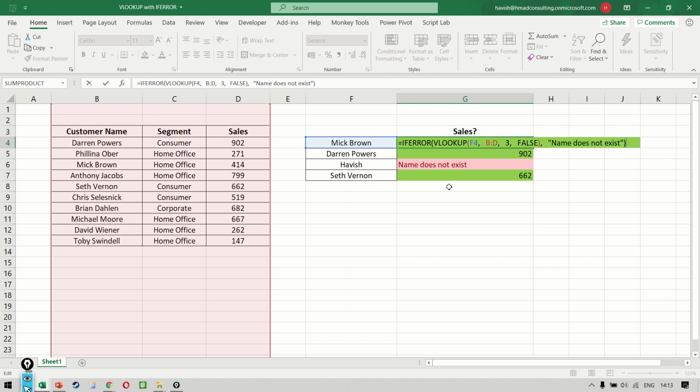Remember, the VLOOKUP did not change. We're using the same VLOOKUP that we were using earlier. The only difference is that there is a prefix of an IFERROR, and at the end we are giving a result of our choice. Inside the double quotes, you can write whatever you want to write.